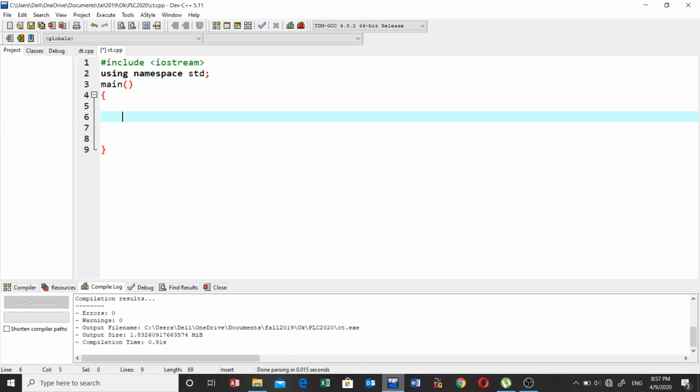Different types of data types. We studied three basic data types: integer, character, and float. And then we discussed its derived data types.